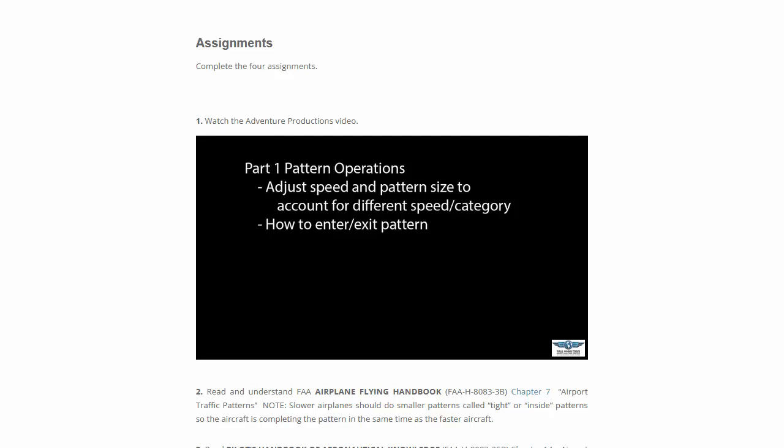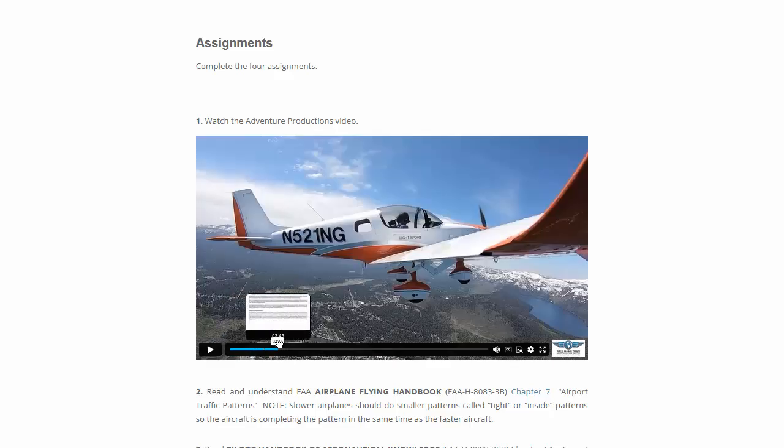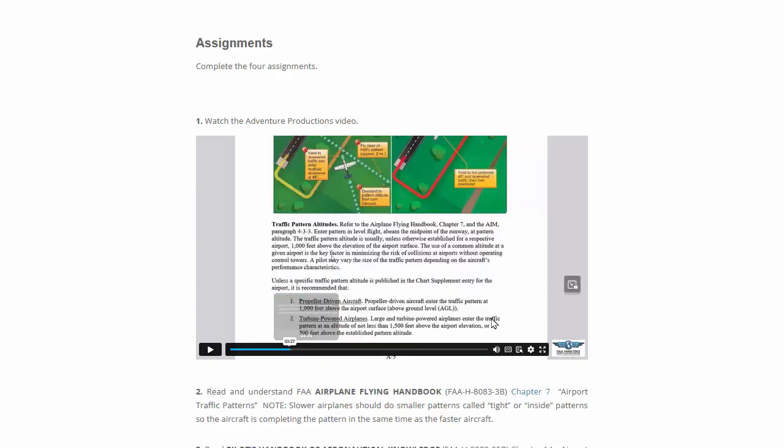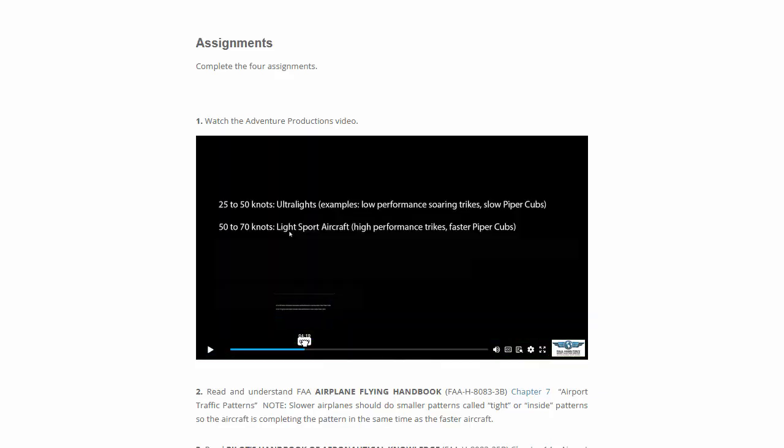So what we're going to do is look at this in two parts. Part one is pattern operation. This is where we adjust our speed and pattern size to account for different speeds and categories of aircraft, and how to enter and exit the pattern. So when we go through the video here, we've got all kinds of stuff where we go to the FAA handbook. We look at the different methods of getting into the pattern there. We talk about what would be the optimum way to do that.